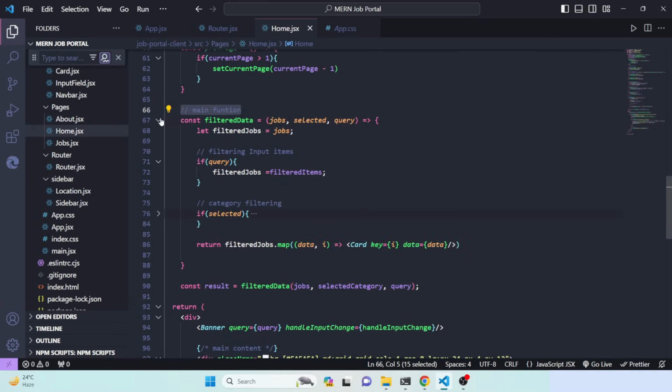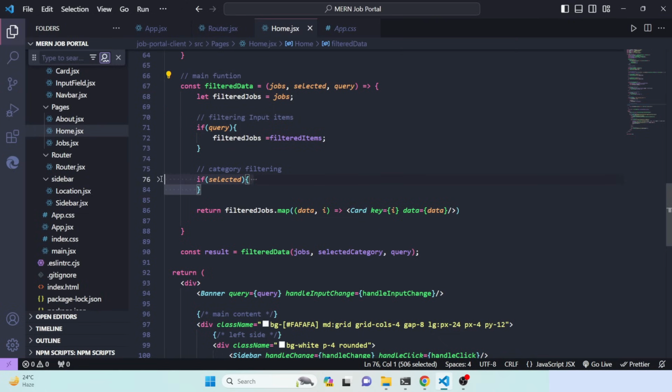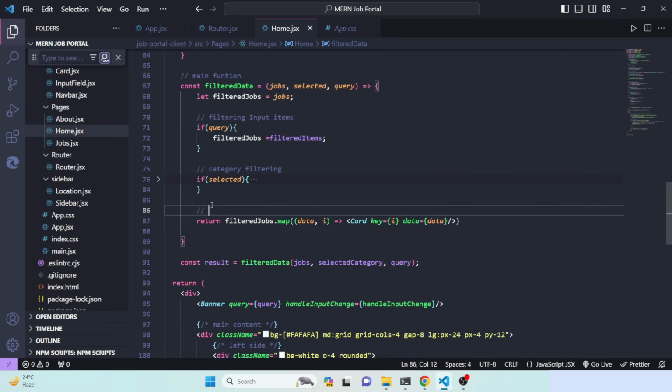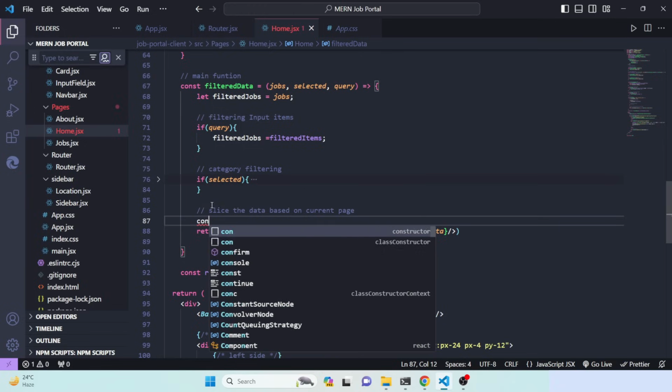Now the next one is, we'll go to our main block, main function actually. So go inside this block, after these if statements, and make sure you have written the code on top of this. So here we'll define a comment: slice the data based on current page.